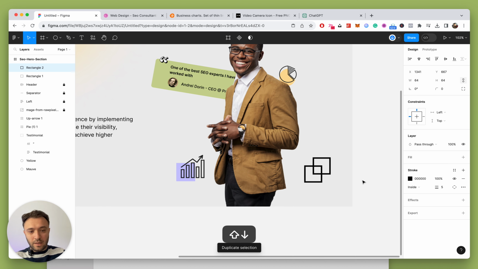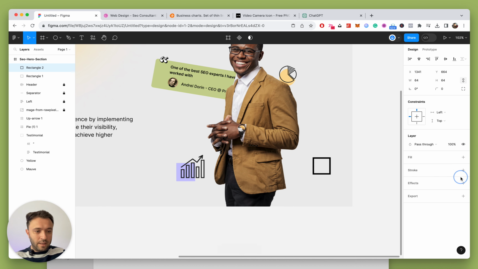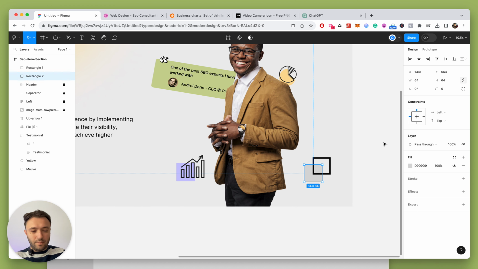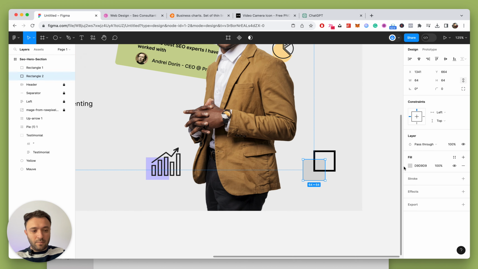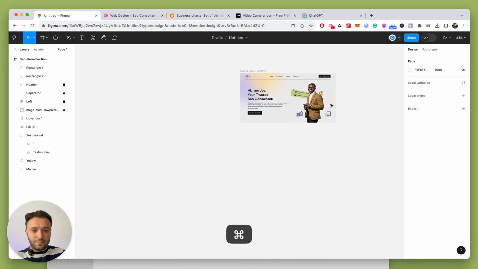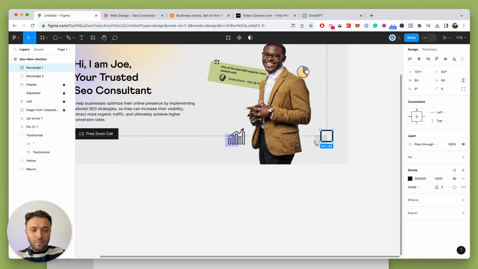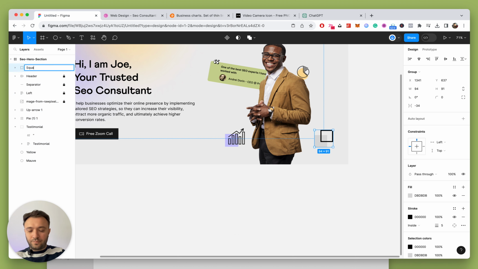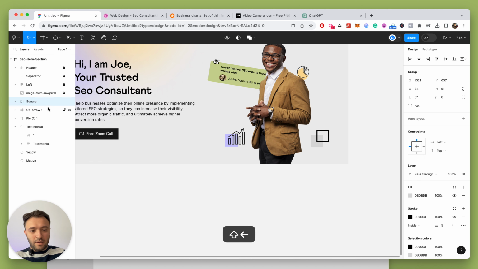Select duplicate, place it something like that. Add a fill, command left bracket in order to add that behind that rectangle, and just add something like that. Okay, duplicate, square, place it behind this fellow.